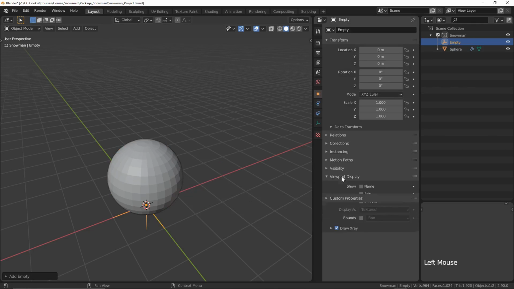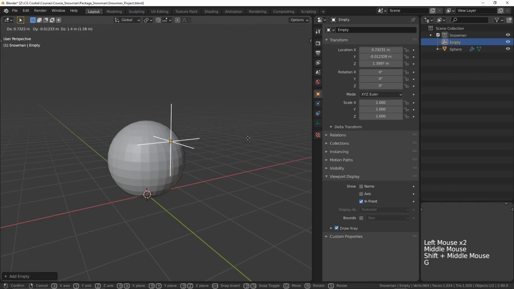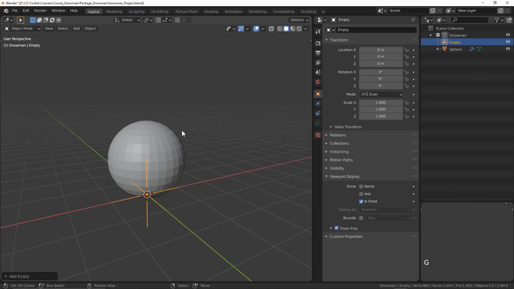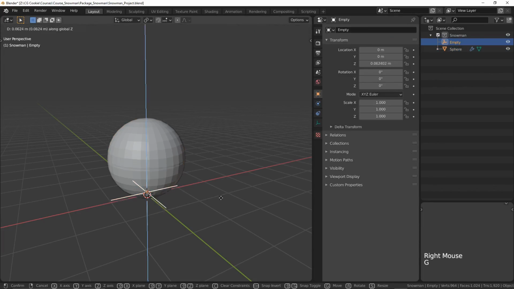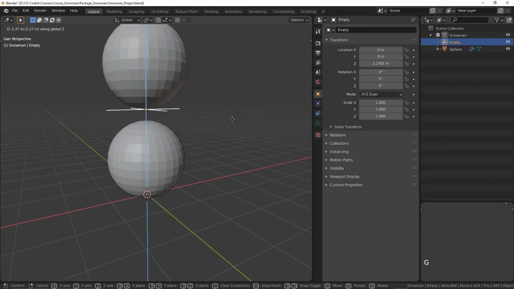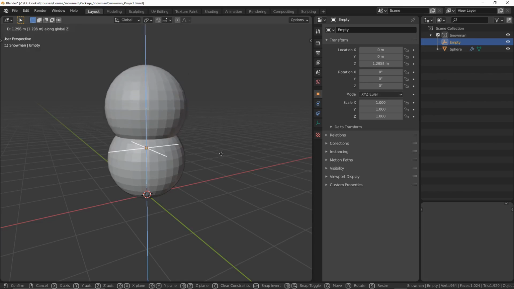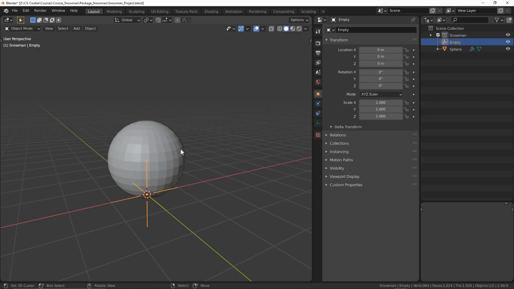And in the viewport visibility, I'm just going to check in front on so that I can always see where this is, even if it's behind other geometry. So back in our modifier here, I'll go and select this empty. And now if I go ahead and position this empty, right, you can see that this is going to control the location of the arrayed instances of this mesh here.